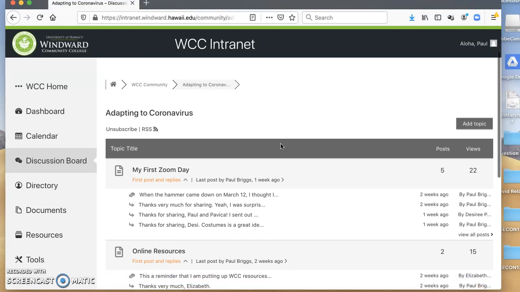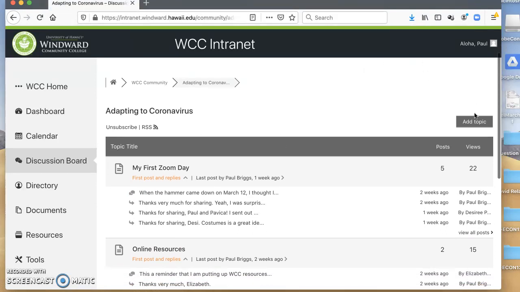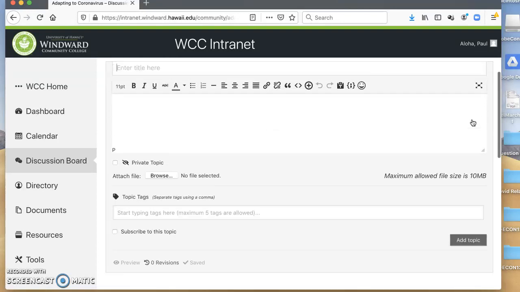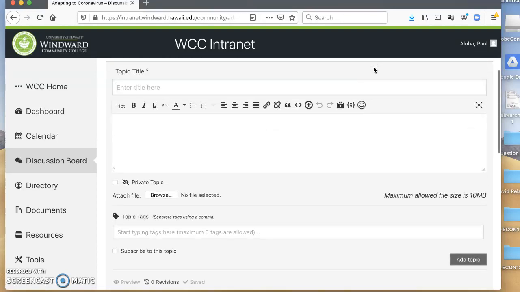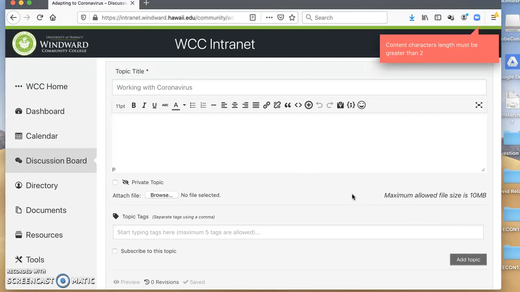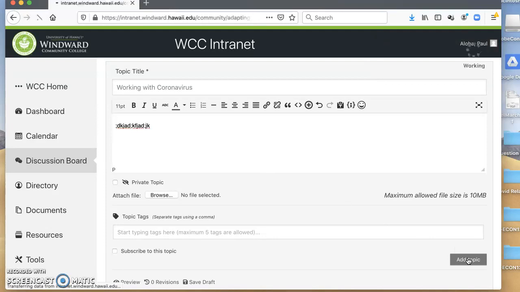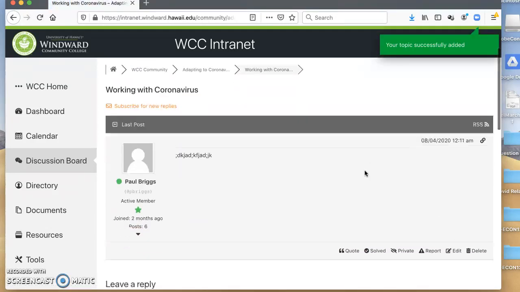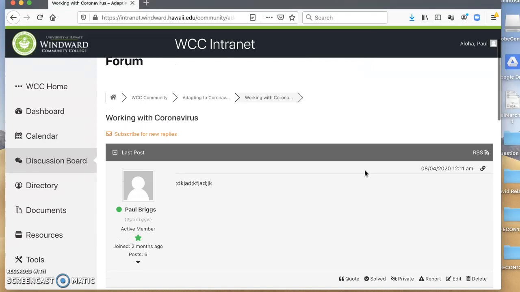And then if you want to add another topic, click on Add Topic, enter topic title. I will fill this in later. Add topic. Whoops, content characters must be greater. Okay, I'll add something here. Add topic. Okay, very good. So I will deal with that later.